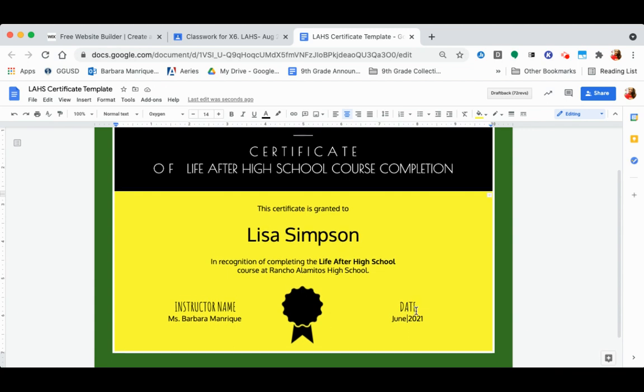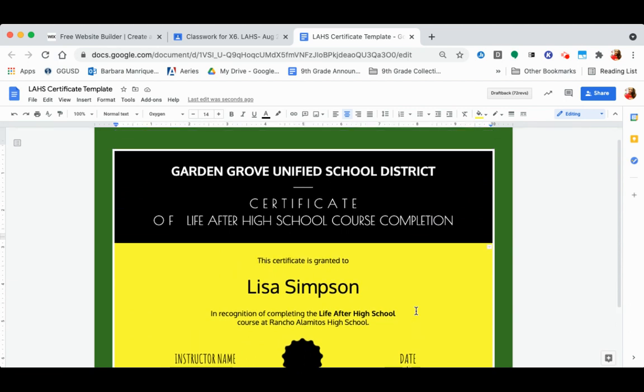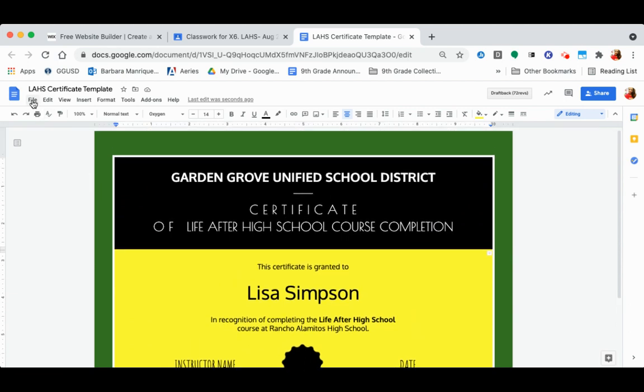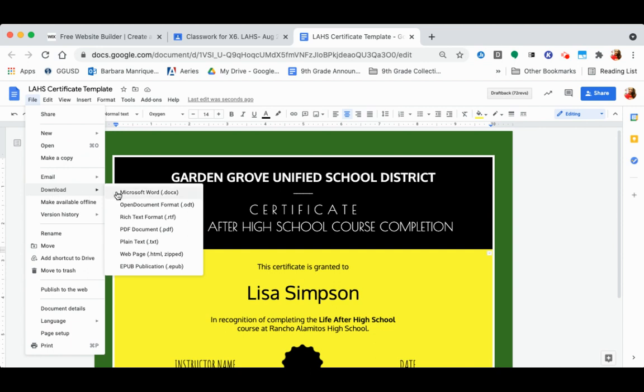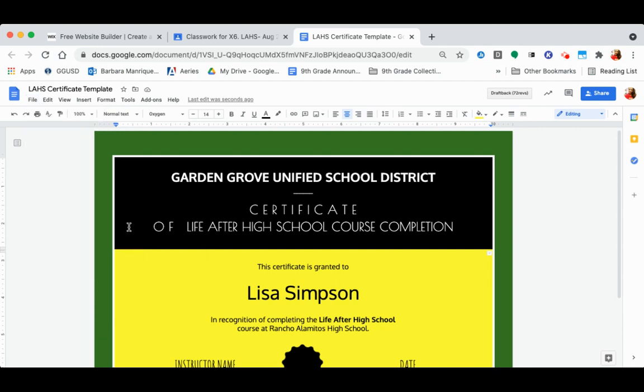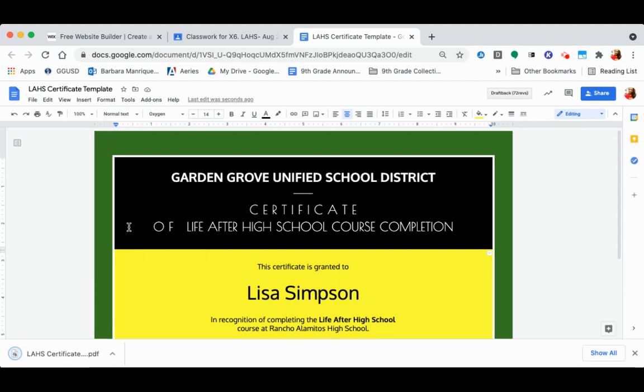Once you're done with that, go ahead and download the document as a PDF. So go to File, scroll down to Download, and click on PDF document. Now, if you're on a Chromebook, the PDF document will download to your Google Drive. If you are on a PC or Mac, it will most likely download right in front of you or onto your desktop. Make sure you know where the file is.